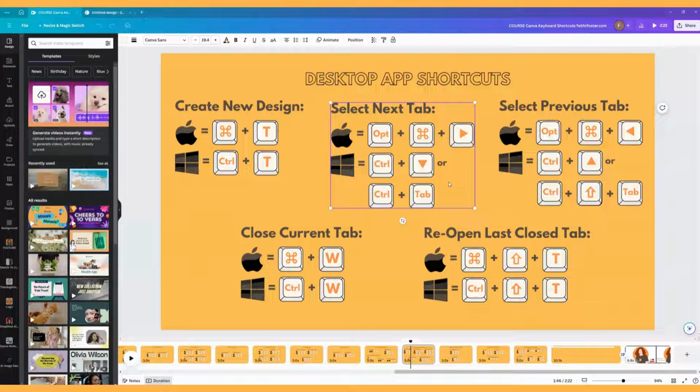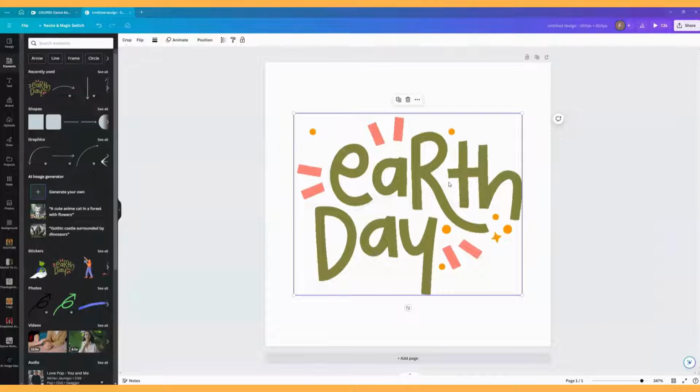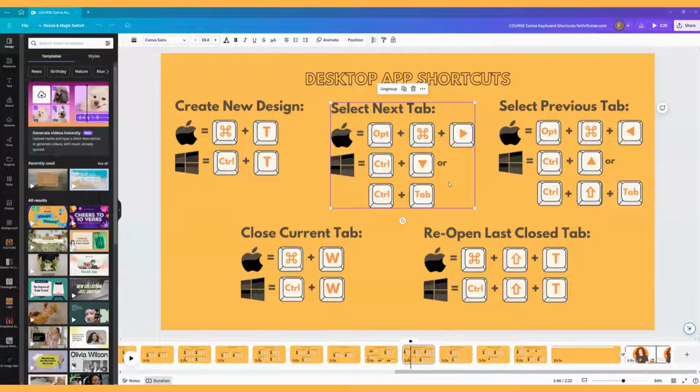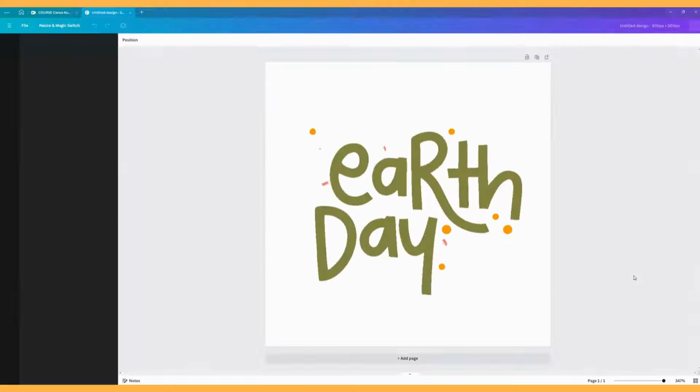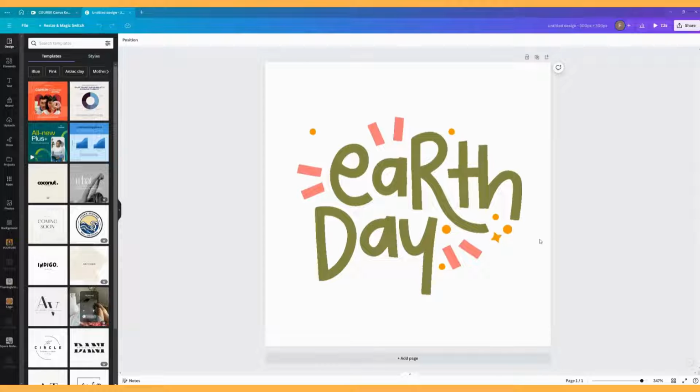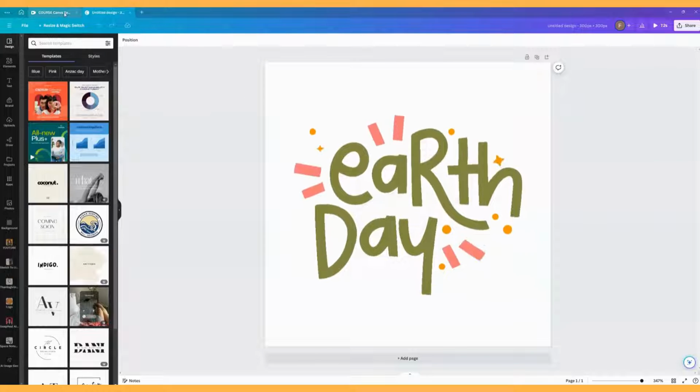To close the current tab, you'd press Control-W. I don't want to close this tab, so I'm going to go to the next tab and close it. So I'm going to go Control Tab to get to the next tab and Control W to close it. To reopen that last closed tab, I'm going to press Control Shift T. And it's opening up the tab that I just closed.